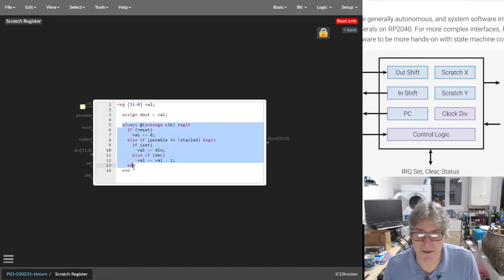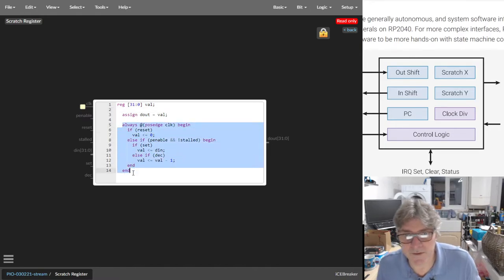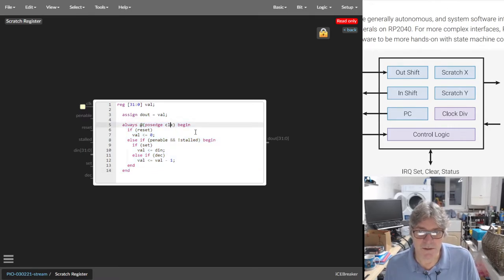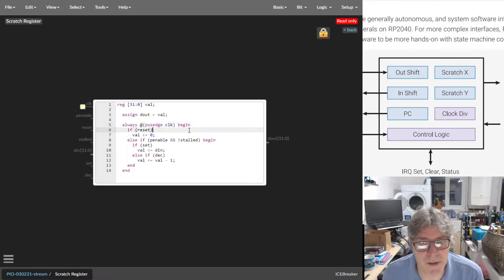Then we have basically a synchronous piece of logic. So all of this is done relative to the positive edge of the clock. And all of the logic will do that, with the exception, I think, of some of the config stuff that sets up the simulation, for example. This is a fairly standard thing. So if we've got a reset signal, what we're going to do is set the value to zero. So it's just a courtesy thing to zero out the internal value of that register.